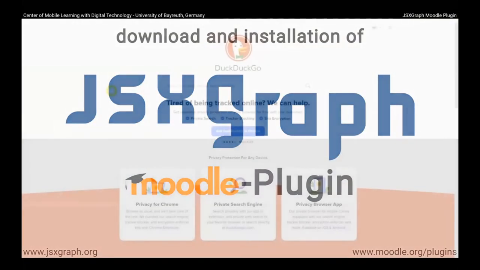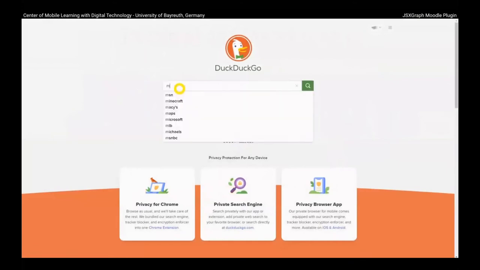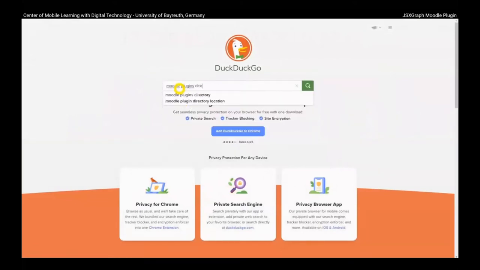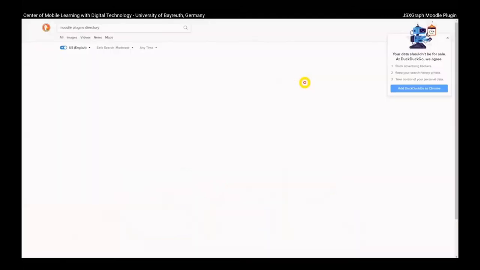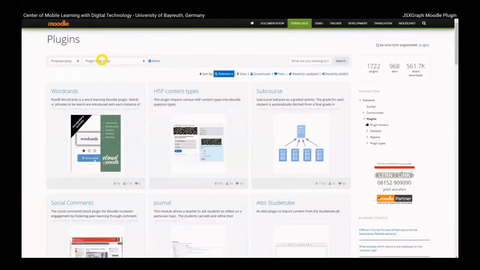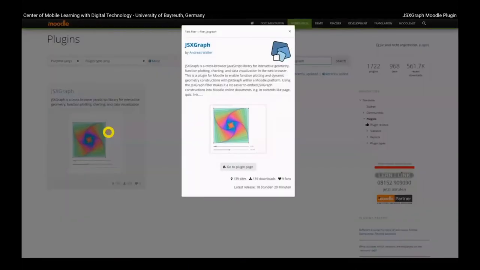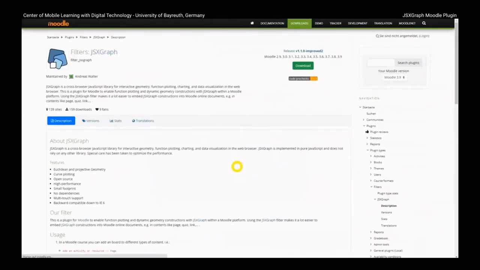This video explains the installation of the plugin. The JSXGraph Moodle filter is listed in the official Moodle plugins directory. First of all, you have to download the installation package. Therefore, open the website. You can search for JSXGraph by using the search field. The filter is available in different versions. Make sure you have always downloaded the latest filter to benefit from all new functionalities. To get the right one, please select on the right side the Moodle version you are using and then click on Download. We will need the downloaded zip file again soon.